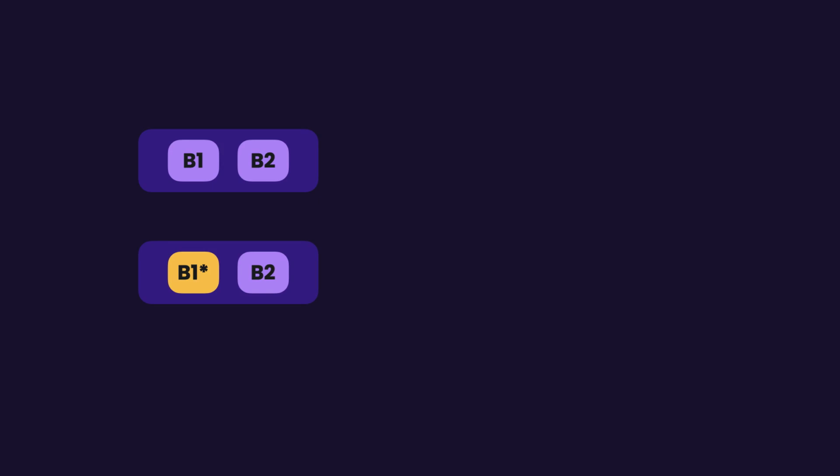So what I want you to take away here is that we don't need to create a brand new copy of every bug object in this array, only the object that's supposed to be modified, in this case, B1.